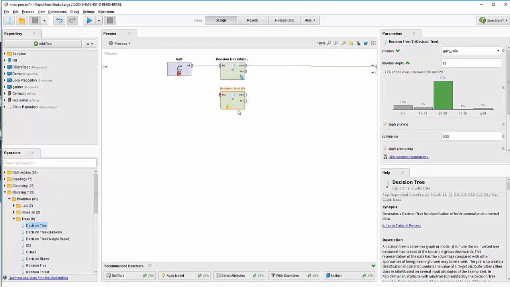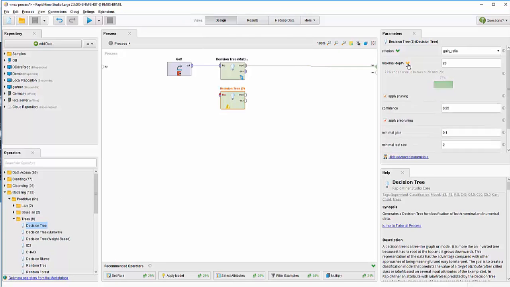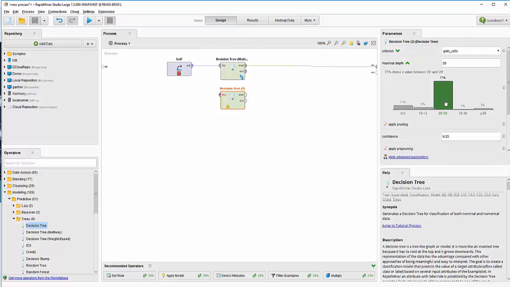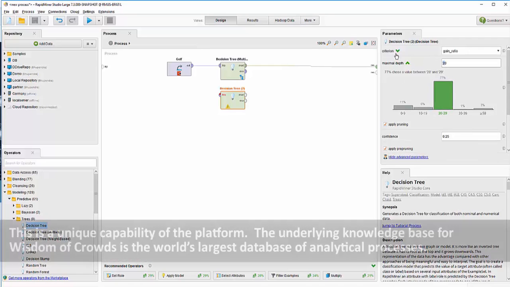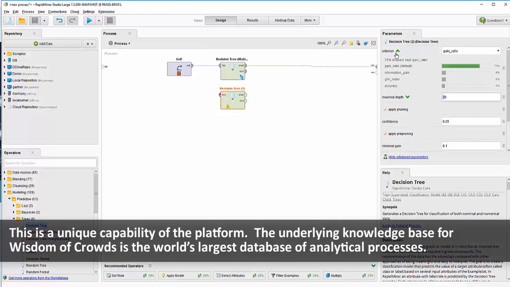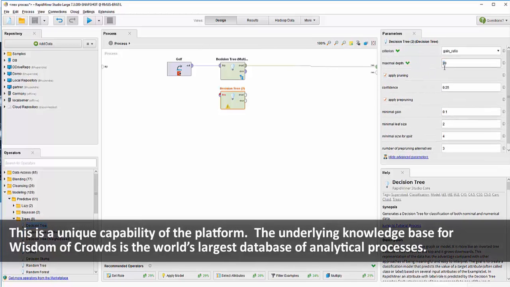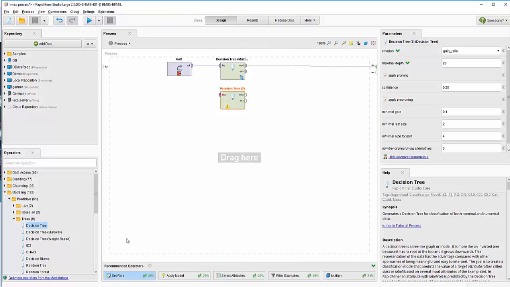For example, for a decision tree operator, if you're not sure what should be the value of the depth, you can expand on these green arrows to see that 77% of the users stay with the value between 20 and 29. If you're not sure of what your criterion should be, again, simply the system will make some recommendation in terms of how it should be configured. Not only that, at the very bottom here, you'll notice it recommends various operators. So I can simply attach operators directly by dragging it into the workflow from here.